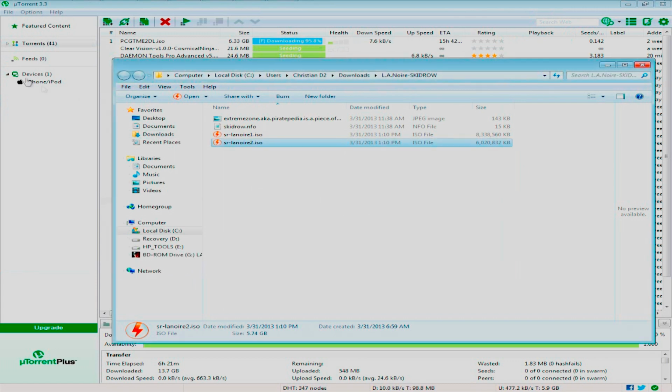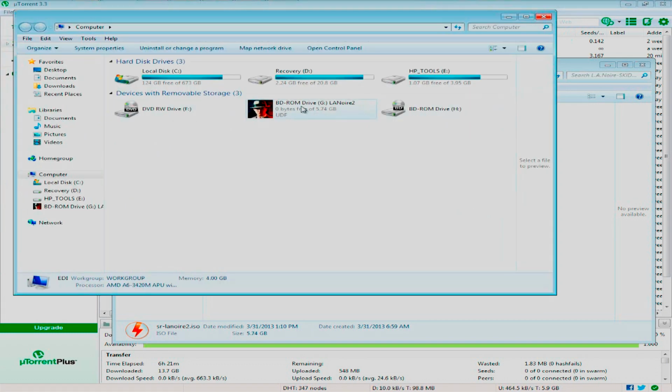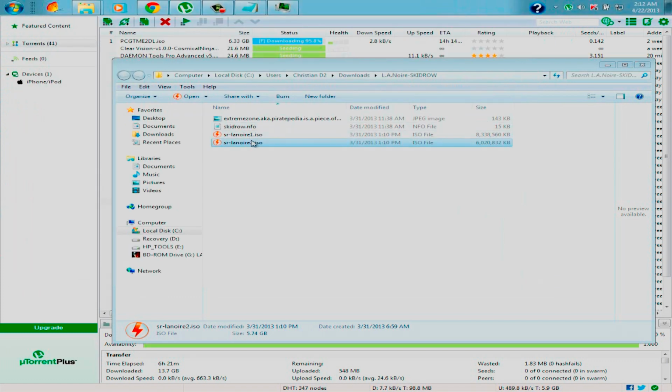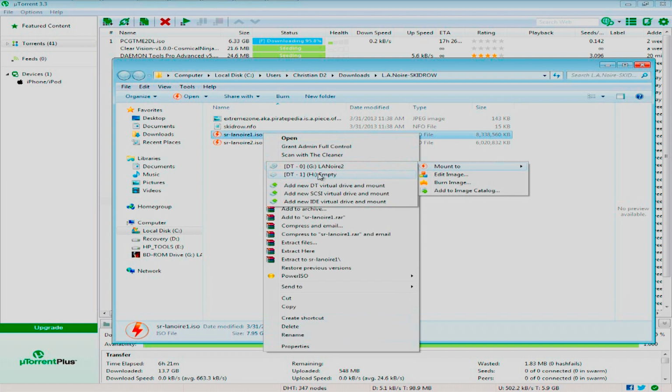Let's wait a little bit. If you double click on it, it's going to mount on a default G. We don't want that, so we're going to go back to number 1. And if you have multiple ISO files, just right click, Daemon Tools Pro, mount, and just hit, this one's empty, so I'm mounted to that, but I'll make a new one. See, add new DT virtual drive and mount.